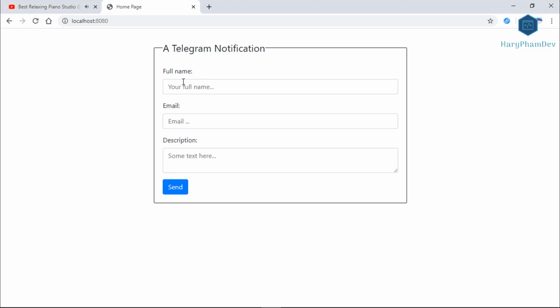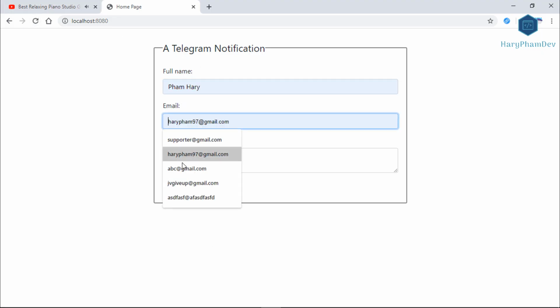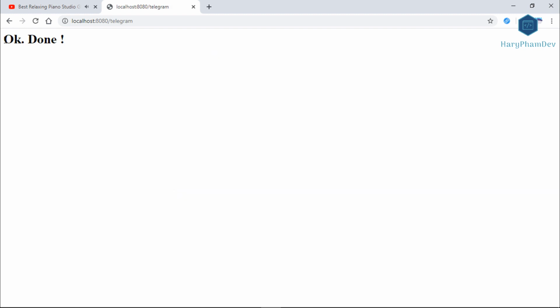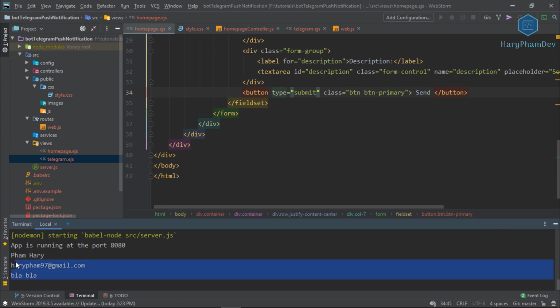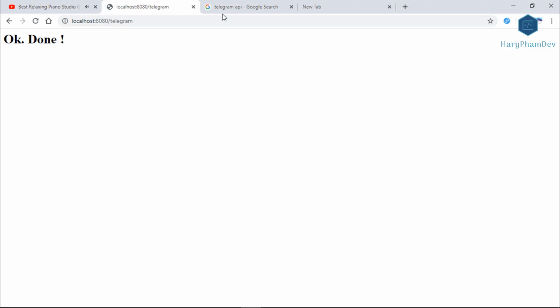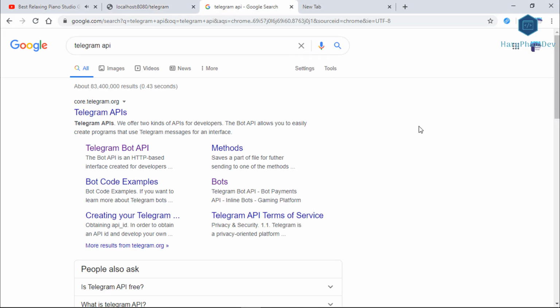Reload this page and try again. We redirect to the Telegram page and get the message we defined before. We also get all the values of the input fields at the command line: the full name, email address, and the description. Now it's time to build a Telegram bot.